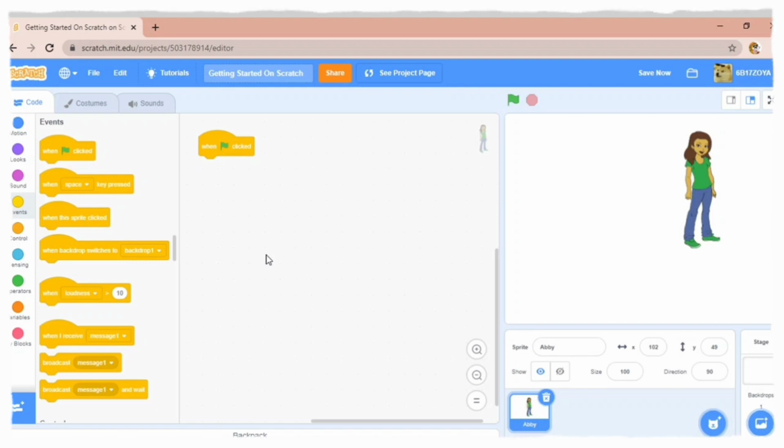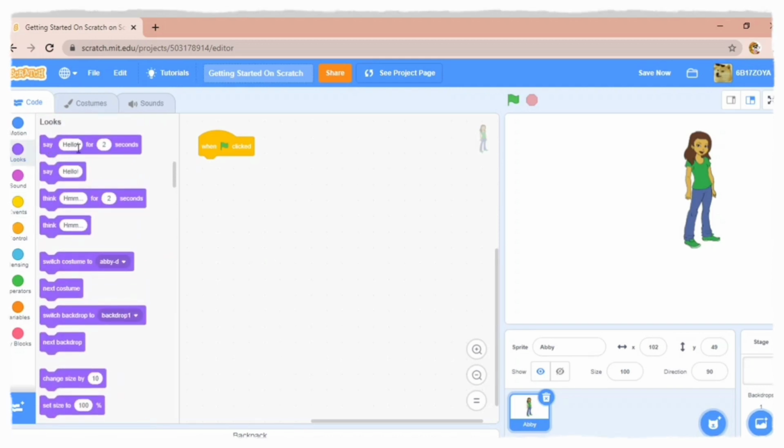We can go to the looks option and select say hello. Like we go here and say hello. These are two buttons. One is when we can say it for a particular duration, like it is written 2 seconds, I can edit it to 3 seconds, 4 seconds or anything.